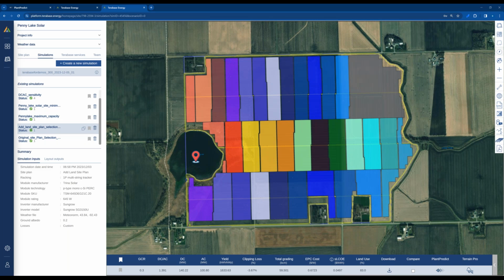Here's a layout with the add land site plan. And you can see that we have this extra space on the right. We're able to hit our targets with room to spare. On the bottom here, looking at our DC, we're now at 140 megawatts, but the GCR is still at 0.3. The gray trackers in the top right are trackers that are not being used. This is because they are not needed in order to hit our capacity target.